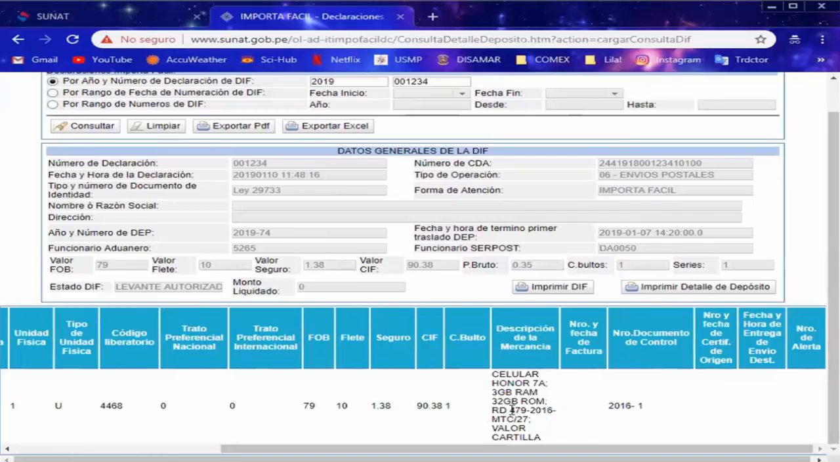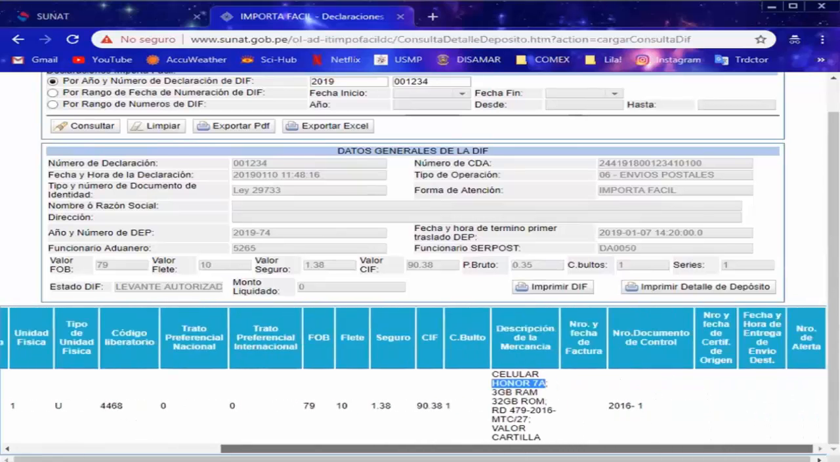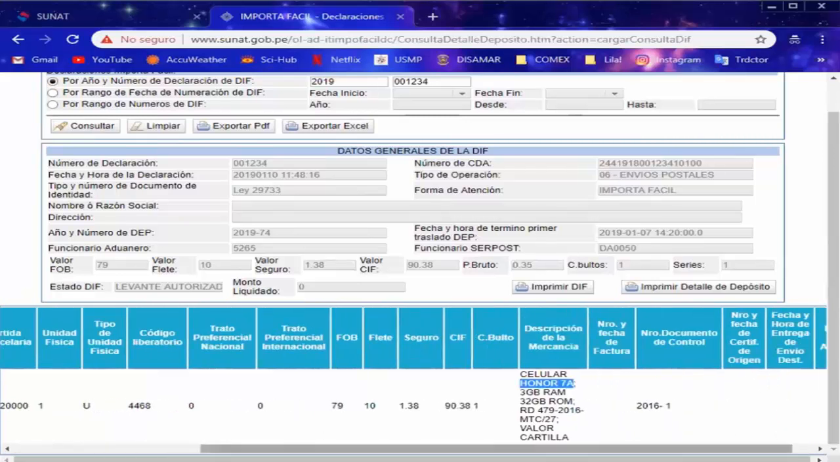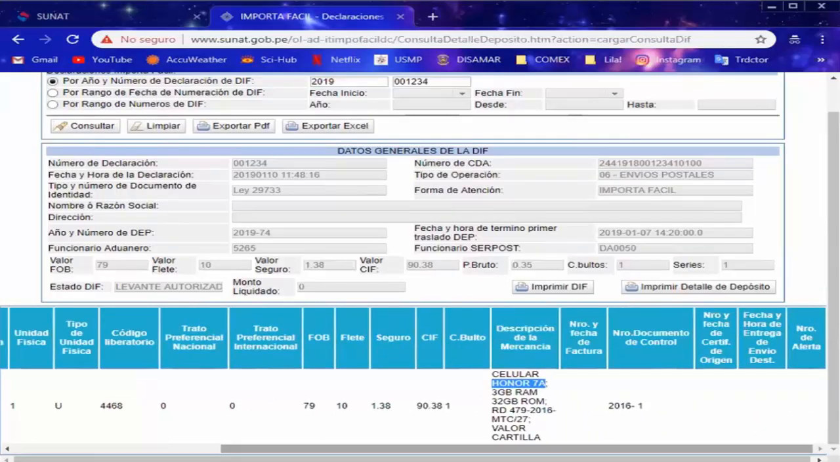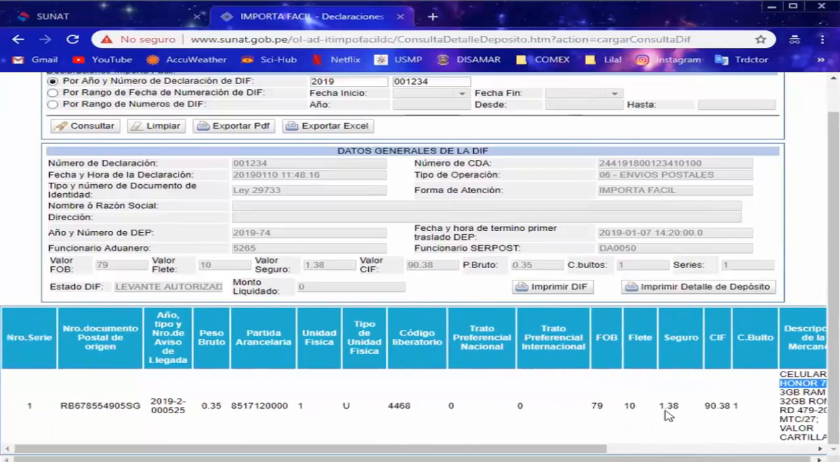I'm guessing that it is about the series of the product. In this case, I think that Honor 7A, I'm guessing it is a Huawei, as I can see. So in this case, this person imported one cell phone. Okay, it is most likely that this person imported just one cell phone for their own use because it is just one unit.